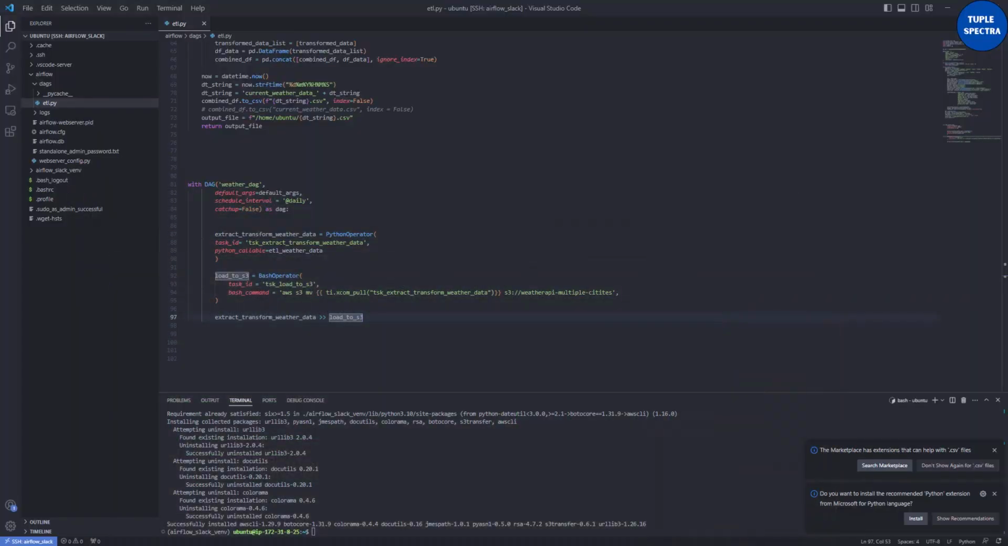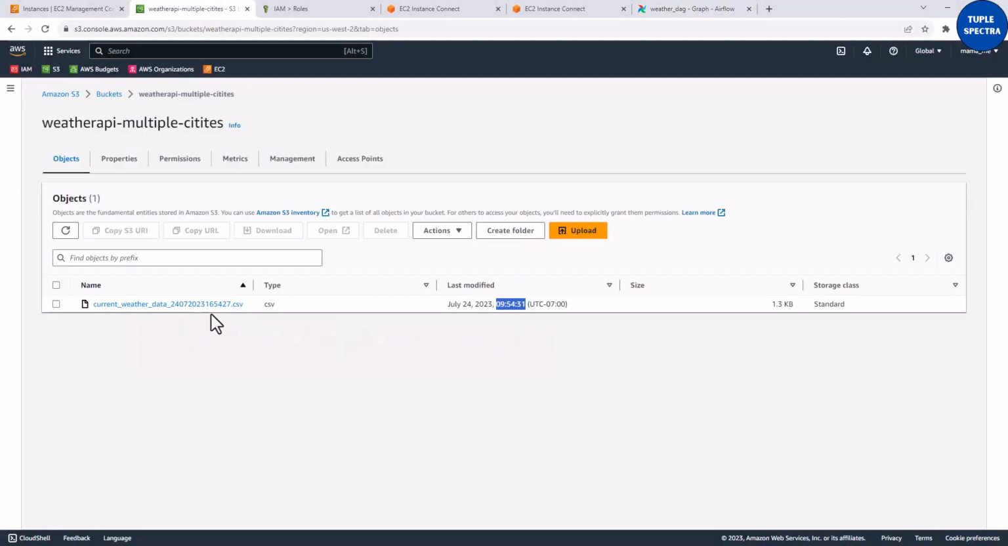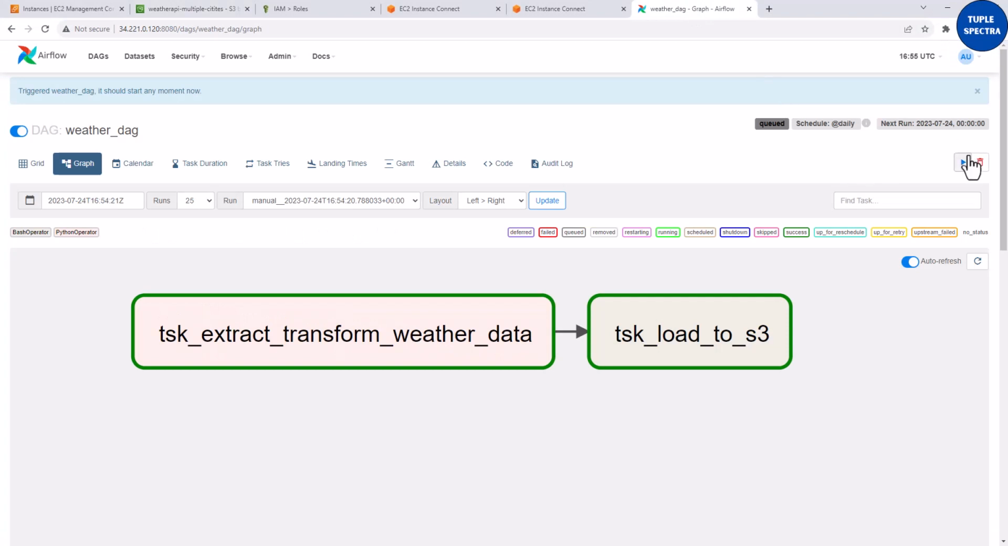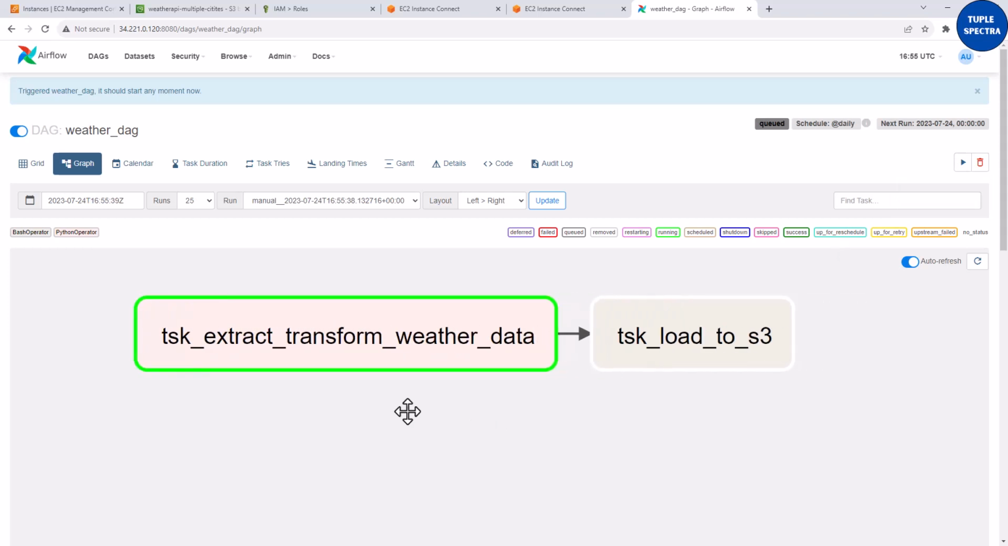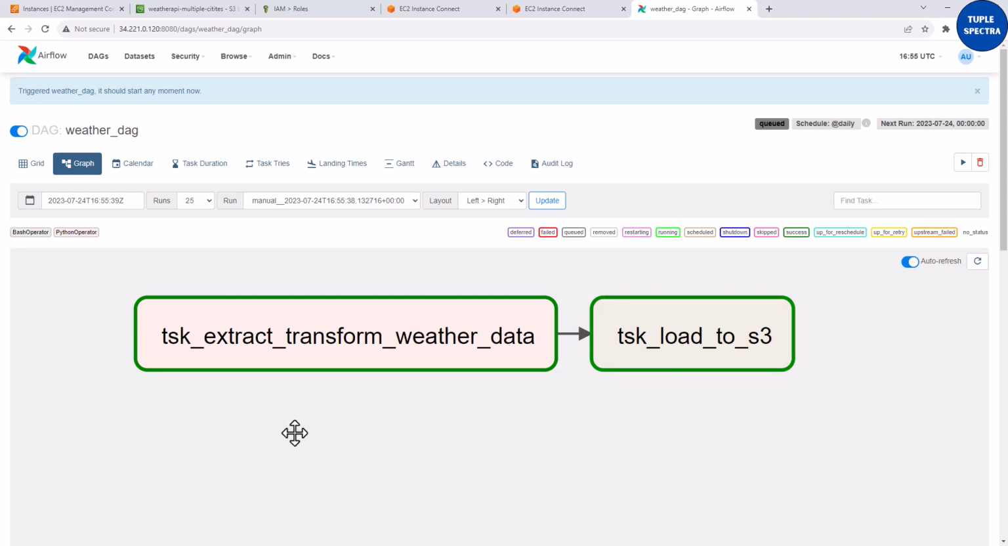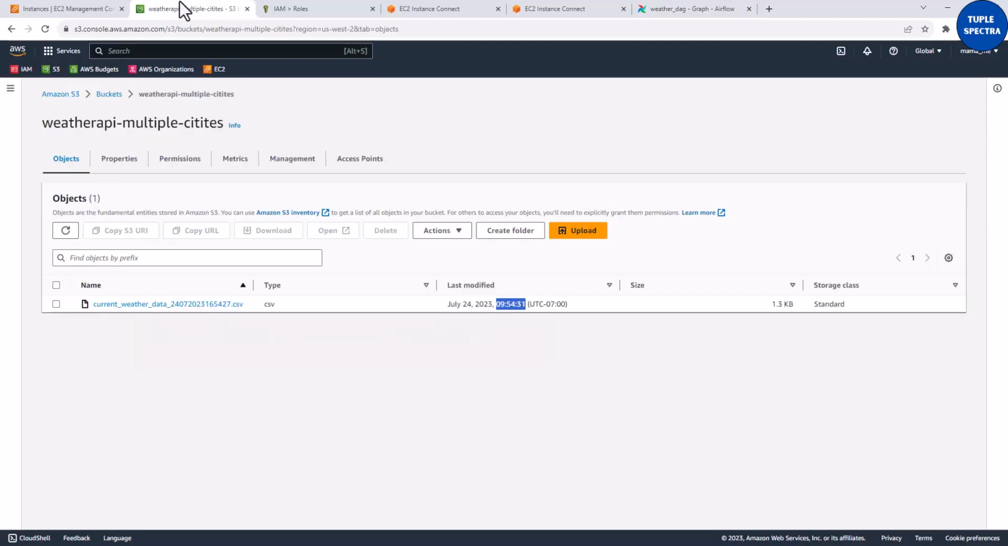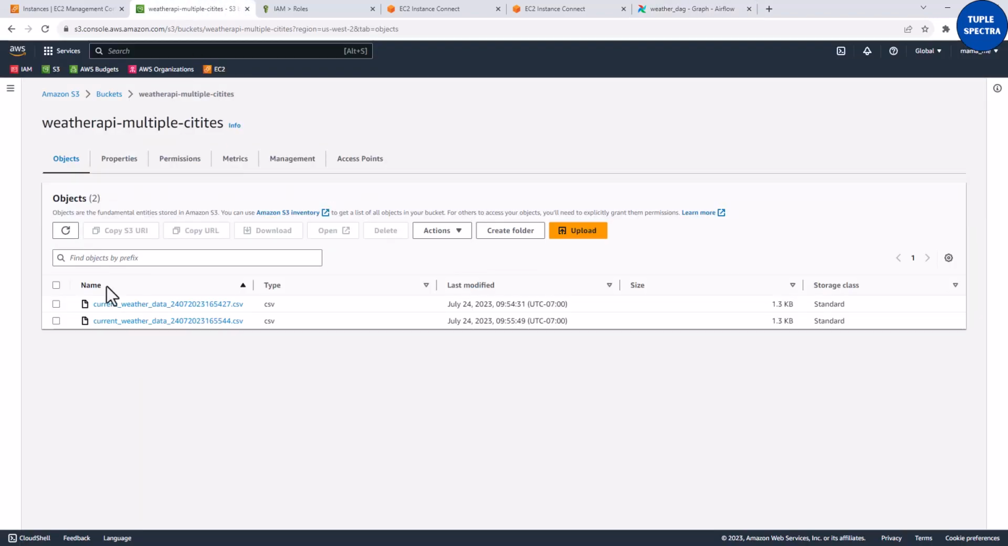If we rerun it, we should be seeing two files here now, right? So let us do a quick trigger DAG. Okay, this is running. It's completed. Now this is in queue. This is running. Completed. Very good, guys. Let us go to our S3 and refresh. You can see now we have two CSVs. This one was 9:54, this one is 9:55.